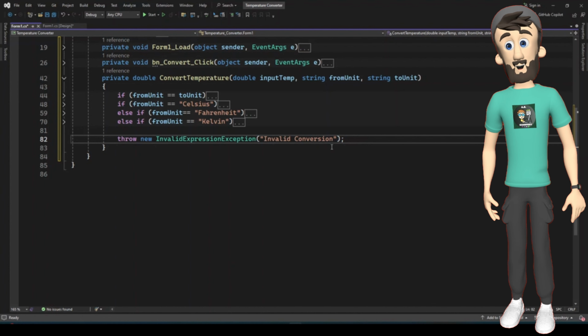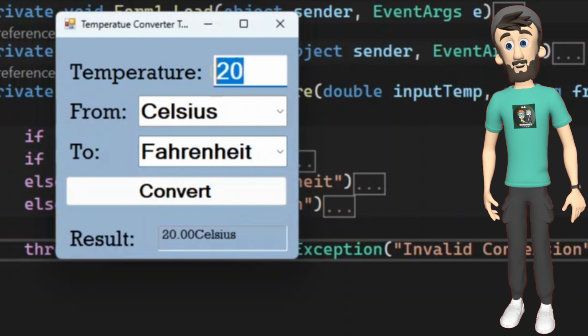If, for example, the from unit is Celsius, it checks the to unit. If the to unit is Fahrenheit, the formula temp * 9 / 5 + 32 is applied to convert from Celsius to Fahrenheit. If the to unit is Kelvin, the formula temp + 273.15 is used to convert from Celsius to Kelvin. This is done for all possible conversions. Finally, if none of these conditions match, meaning an invalid conversion was attempted, the method throws an InvalidOperationException to indicate an error. This method is structured to handle all valid temperature conversions while providing an error mechanism for invalid cases.